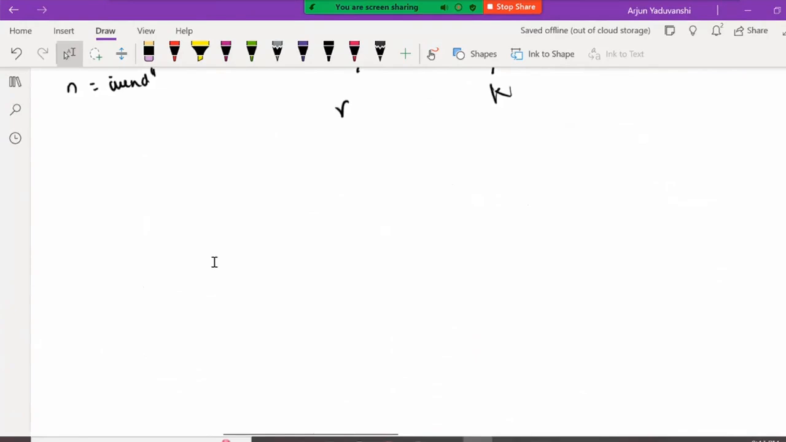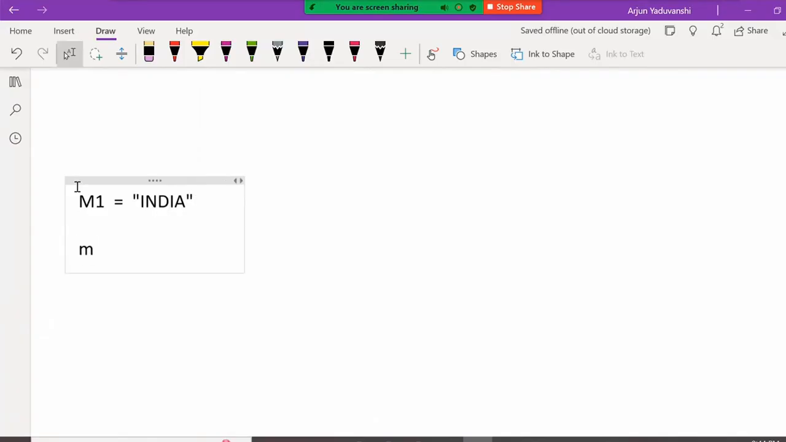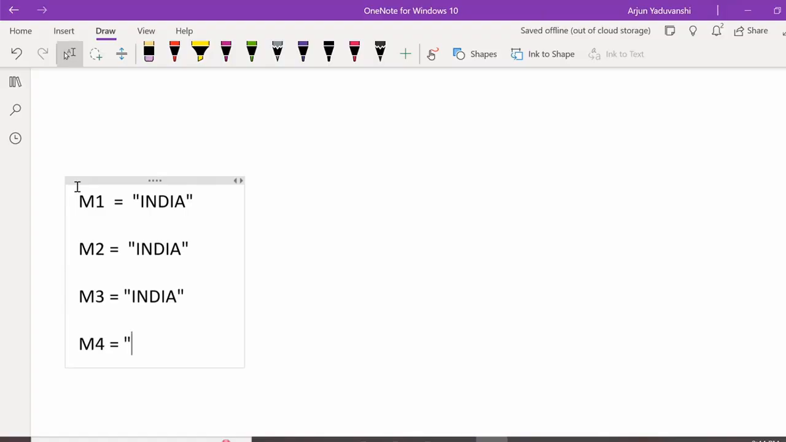We are in another programming language. In other programming languages, if we have a variable m1, let me put it as m1 over here. M1 is equal to India. M2 is equal to India. M3 is equal to India. And M4 is equal to India. Now all the four are India.